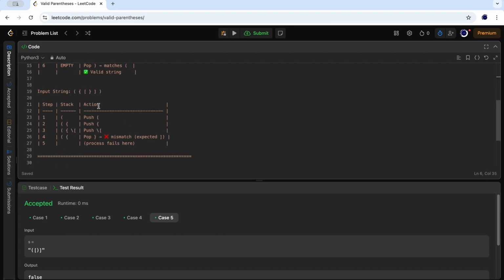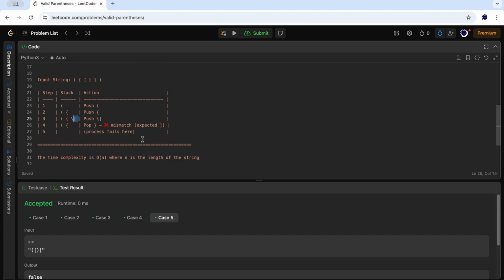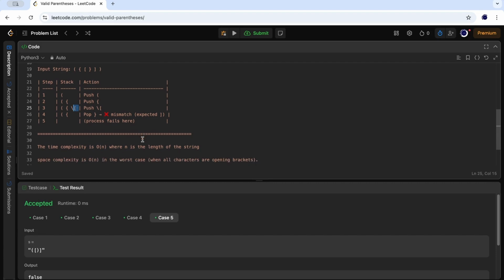If, however, you have an invalid string, let's walk through this example. The opening round bracket gets pushed onto the stack. The opening curly bracket gets pushed onto the stack. The opening square bracket also gets pushed. Now, when we encounter the closing curly bracket, we pop the last element from the stack, which is an opening square bracket, which is not a match. Hence, the process fails and we return that it's an invalid string.